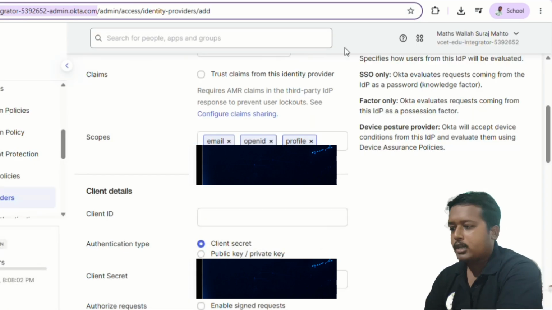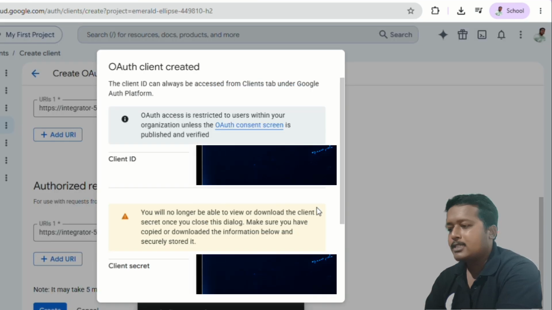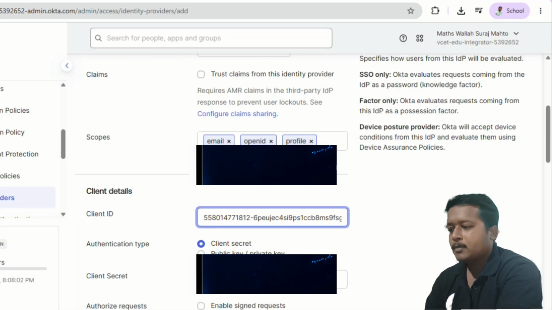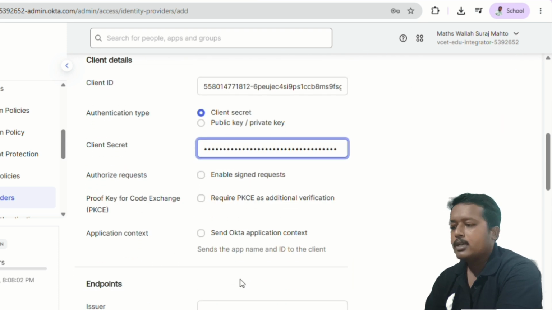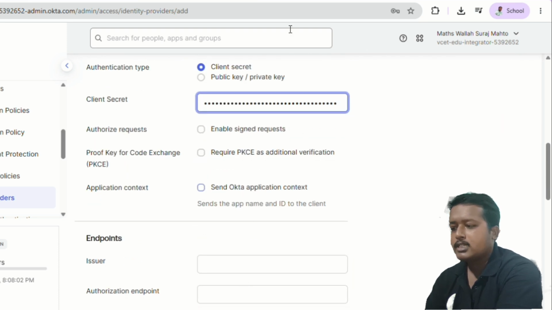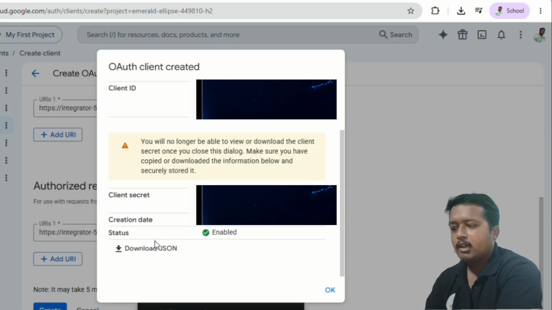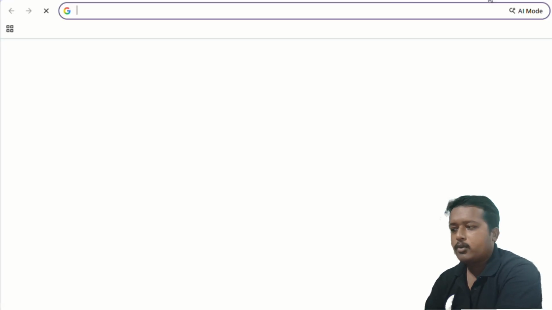Once we click on the save button, we'll get the client ID and client secret that we will register in Okta. So we'll register the client ID here. After that we'll copy the client secret, and I will paste that in Okta. After that we will require URLs such as the issuer, authorization endpoint and so on. For that, either we can download the metadata from Google, or we can simply go to the well-known URL of Google and copy and paste all the required URLs from there.